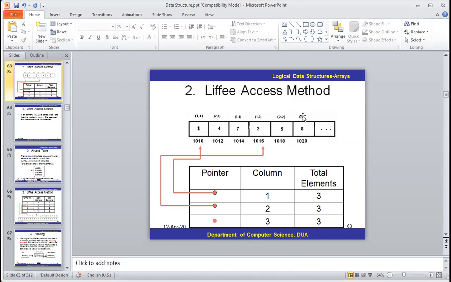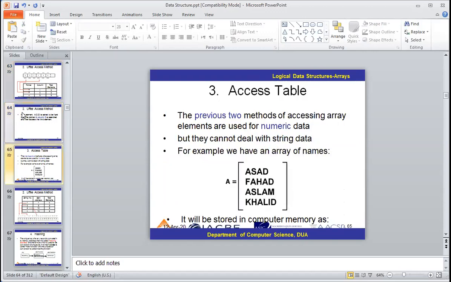So I will search with the help of the column. Why? Because I mapped my data column-wise. Let's say if it is 1 2, then 1 is the row number and 2 is the column number. So go to the second column from where it starts, and 1 means access the first value. If this was 3 2, go to column number 2 and access the third value. Like this, the computer memory accesses the value using the Liffey access method.